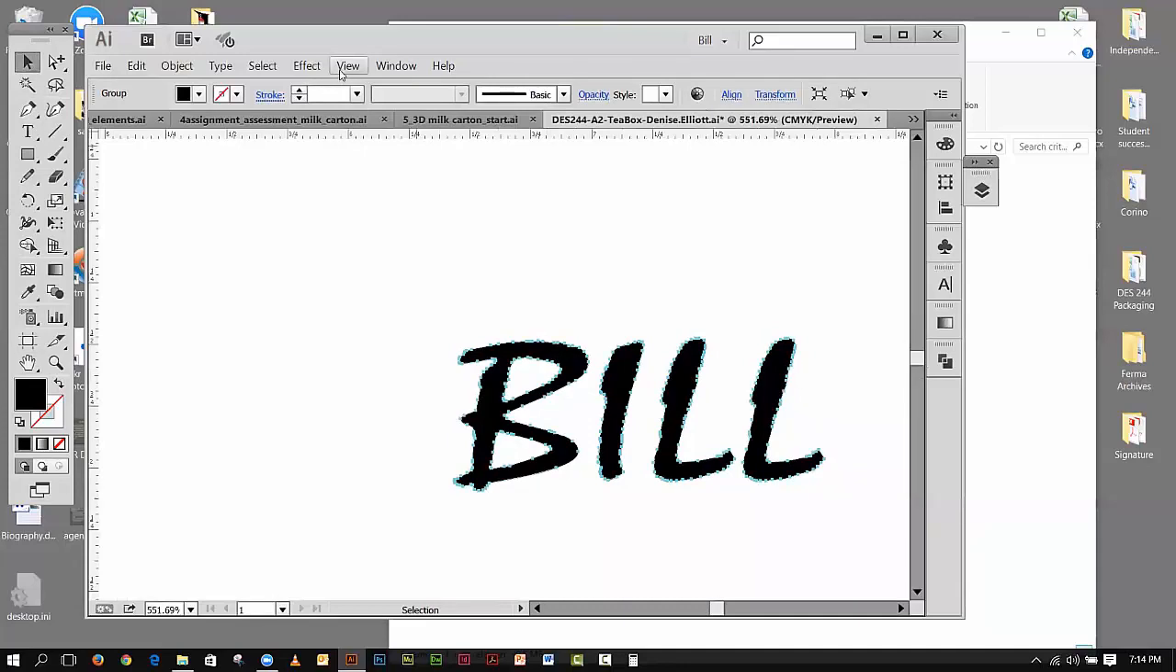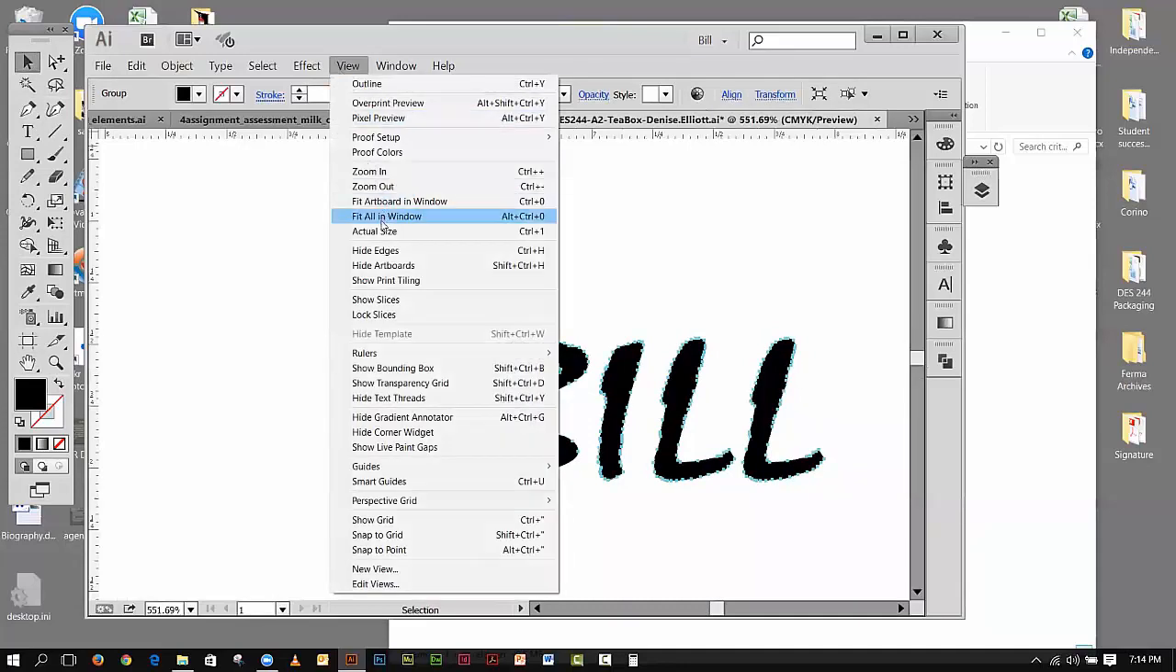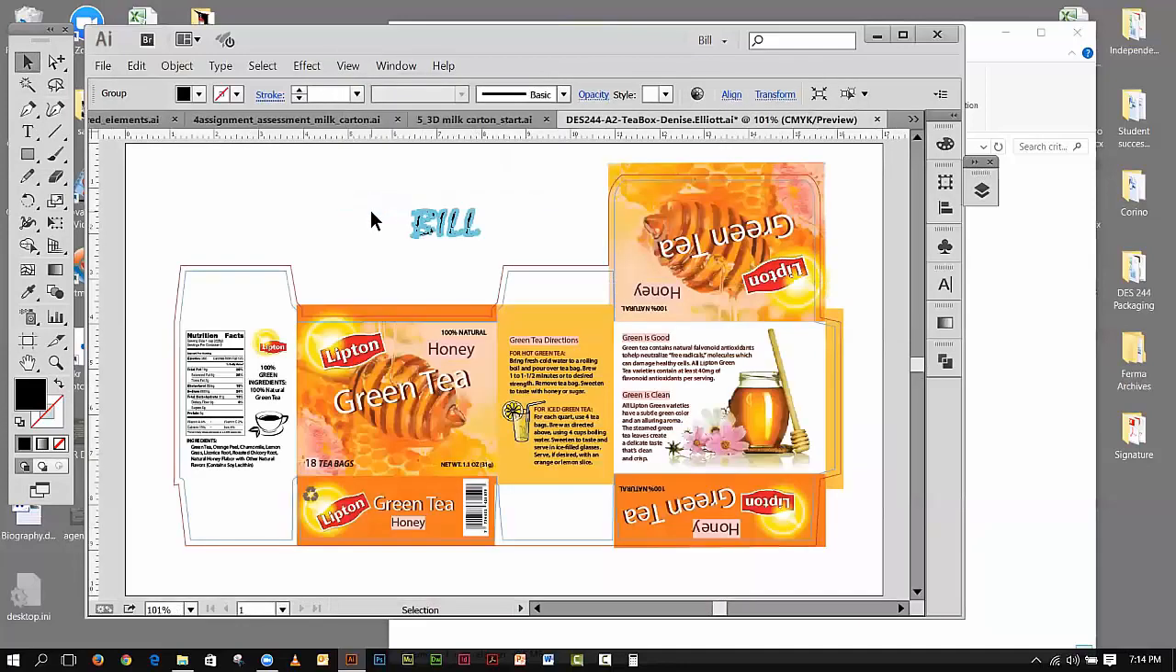Okay, the reason that I'm pointing this out to you, before we go any further with this, is that by creating outlines, you alleviate the problem that occurred here. The honey, the green is good, the green is clean, green tea directions. That lettering was in a certain type font.